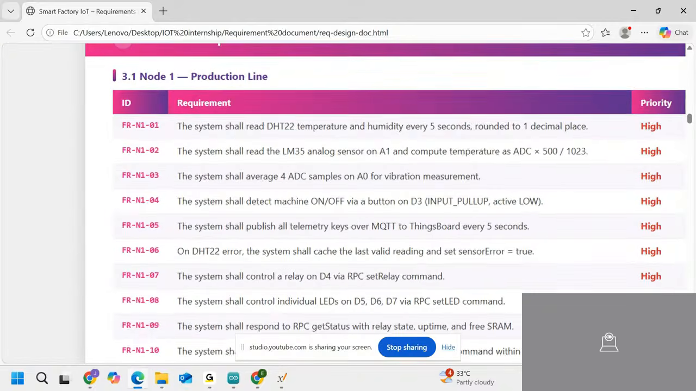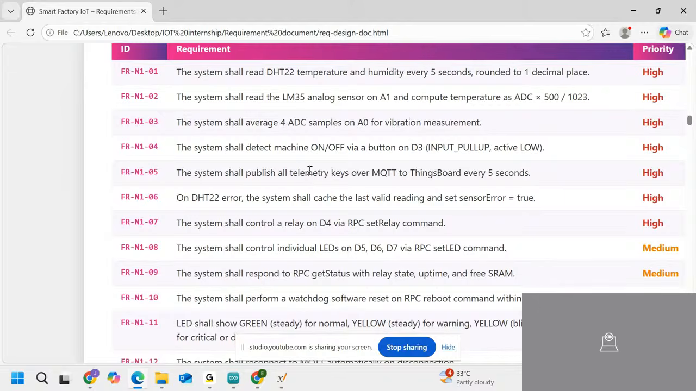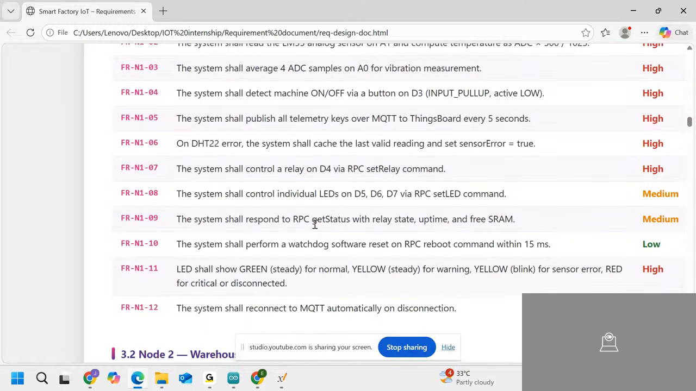If you see node 1 here, we have sensors LM35 and DHT22; vibration is again a sensor. One actuator we have is a relay, and we should control one relay. Relay, as I told, we will be handling in the RPC; that we'll see later. As of now, we'll just initialize the yellow, green and red LEDs to indicate the errors. Only this much we will initialize here for now.